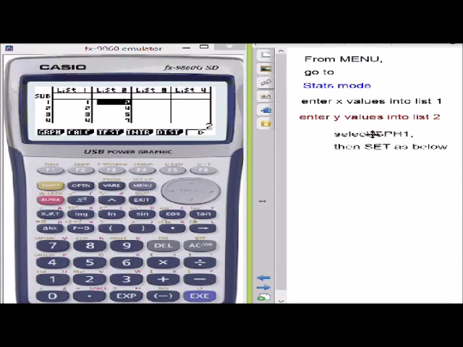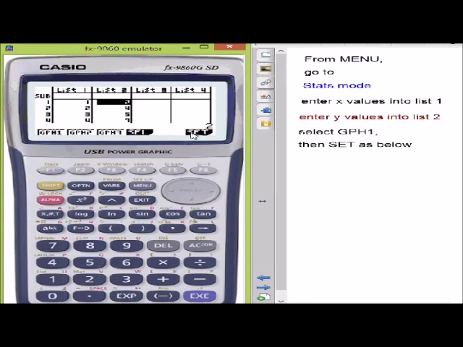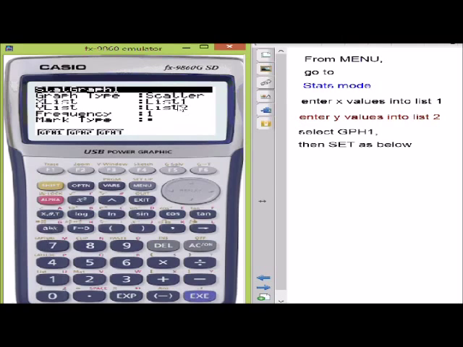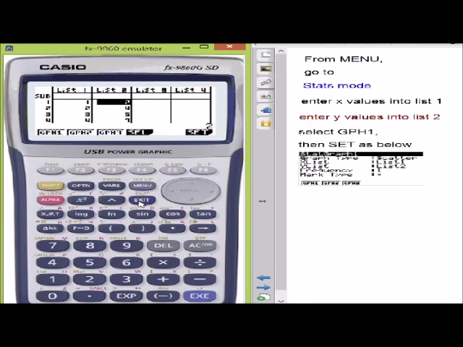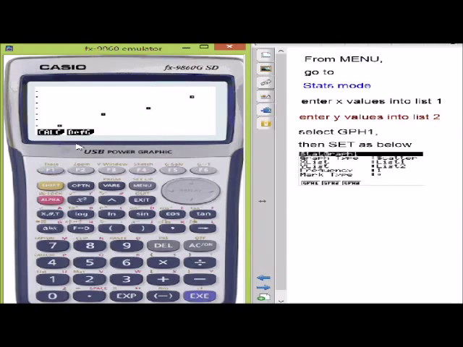Alright, next we're going to go to graph. So we hit graph here, and we need to set the graph first up. So make sure your window appears as this, so the graph type is a scatter plot, which is just the points. And we can then exit and then hit graph number 1, and we've got our scatter plot.